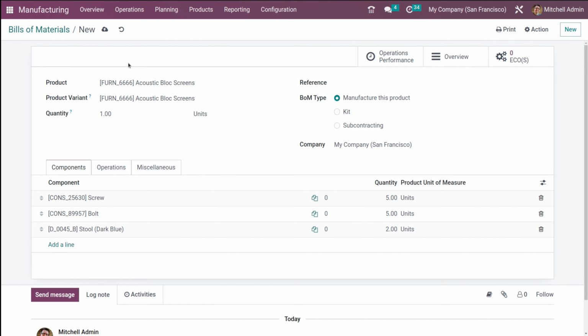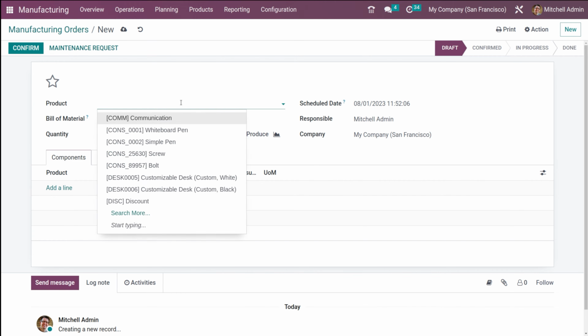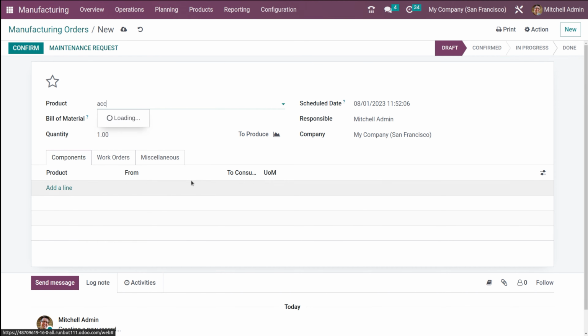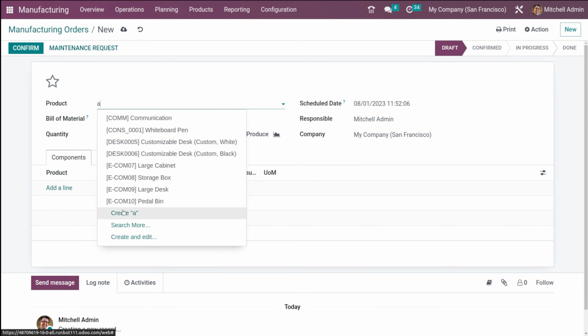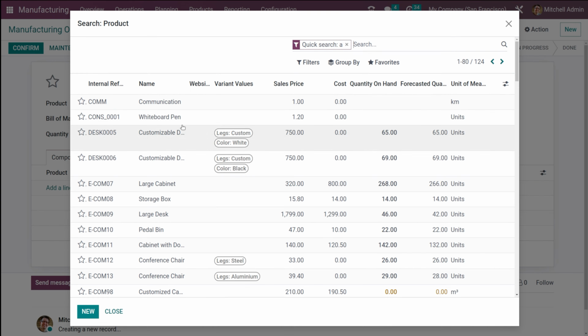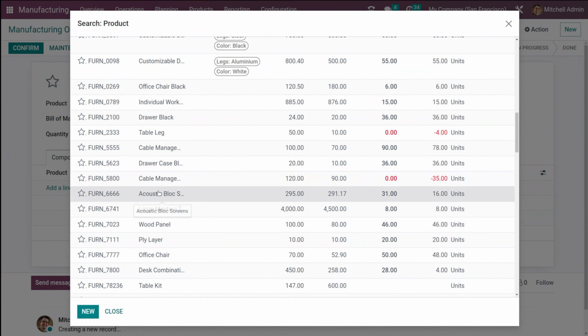Now let's use this acoustic block screen in a manufacturing order. I'm saving it. As you can see, the quantity is 1 and the components are listed. Let's go to operations, go to manufacturing order and create a new one. Here I'm adding acoustic block screen. Let's search for the product. Here we have acoustic block screen.